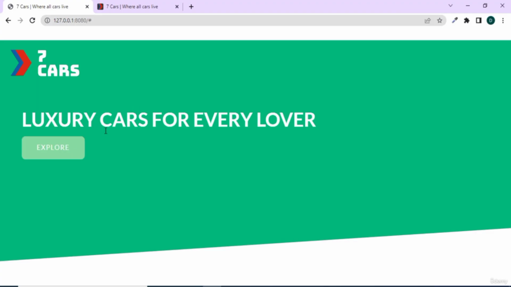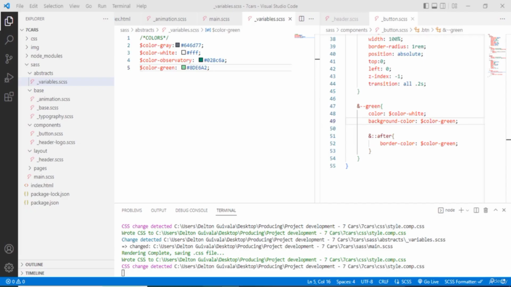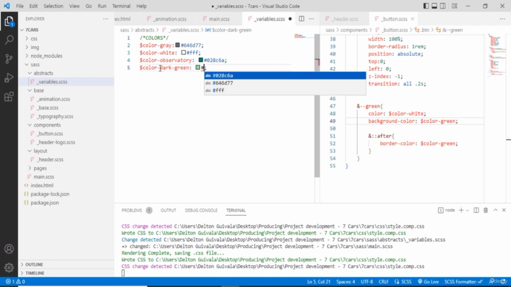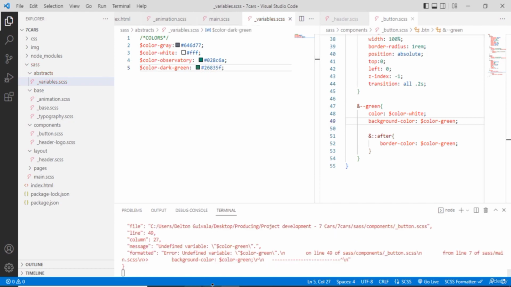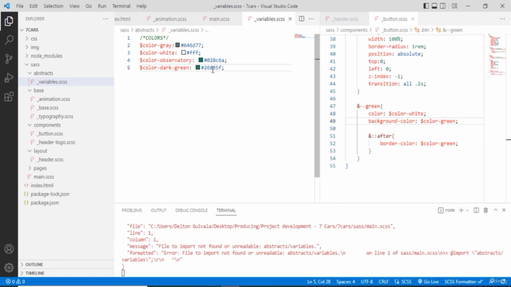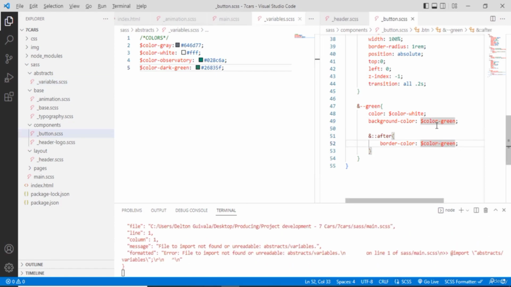No, this green is not the one that I want. So let me change it to dark green. I'm testing the colors here with you. I like to make it live. So it's 26835F. Let me see if this is going to be the one that I want. 835F. Okay. Nice. So multiple cursors using the Alt, dark, save. Okay.